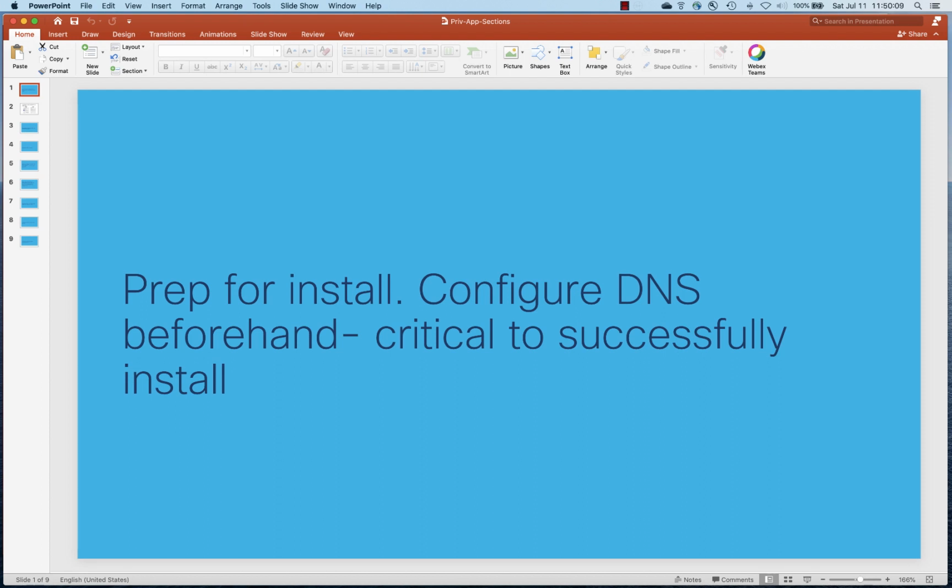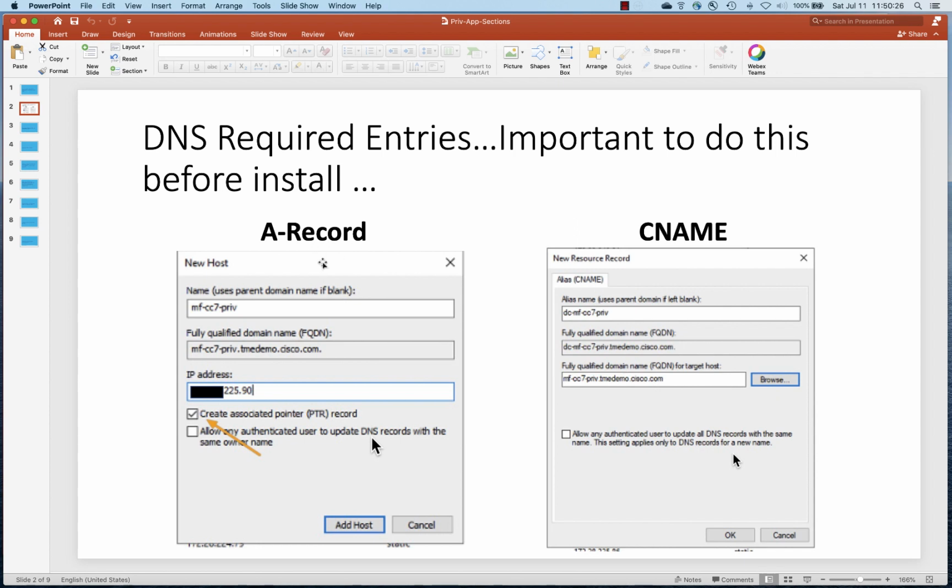And based on history, most of the folks that have problems with the install of the virtual appliance, its predecessor, has been DNS related. So let's just touch on a few critical things here. Certainly, you're going to want to establish a good A record. Build an A record in your Active Directory and your DNS. Here's an example of one. Got my IP address masked out, of course.